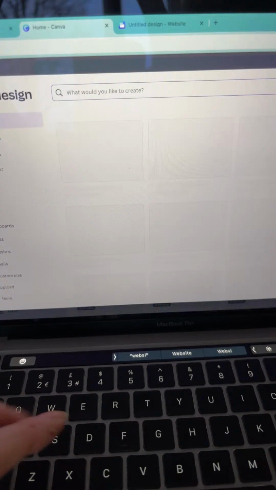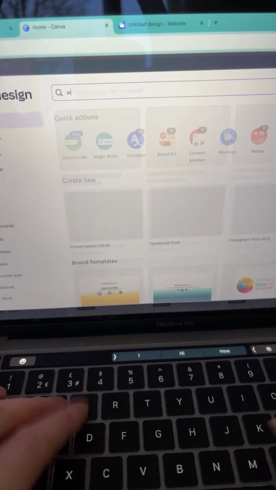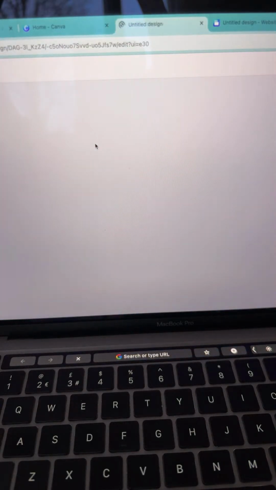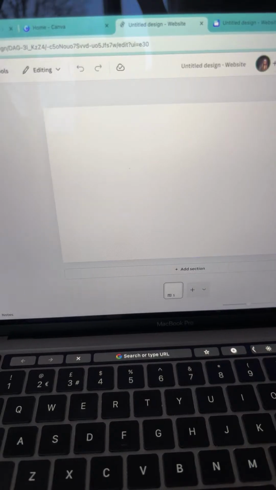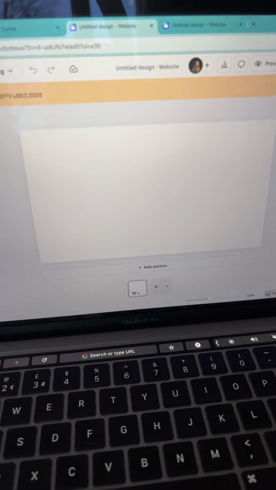I mean, you can type in logo and it will bring up all the logo sizes for you, but I'm going to go for website because generally we want a form on a website, and you can create websites in Canva as well. This first one here, I'm just going to click on that. It's just a standard website. It opens up this page for me, so a blank page, as you can see, just a plain blank.